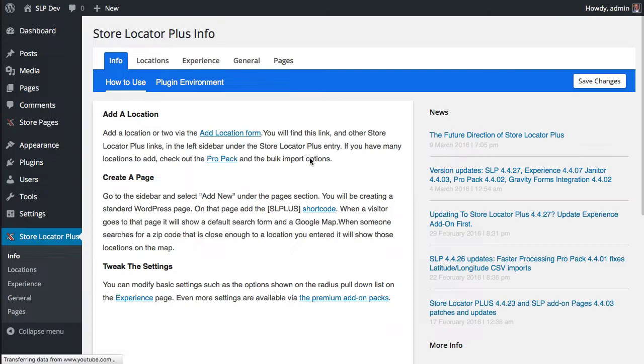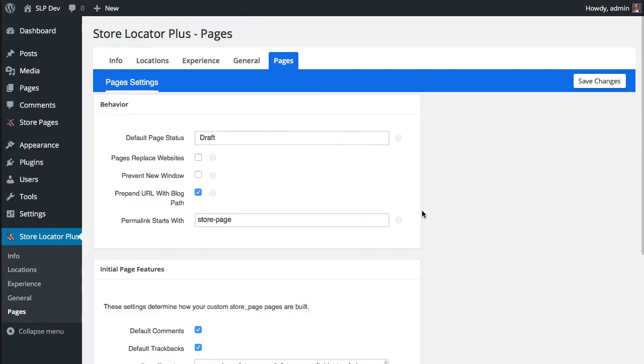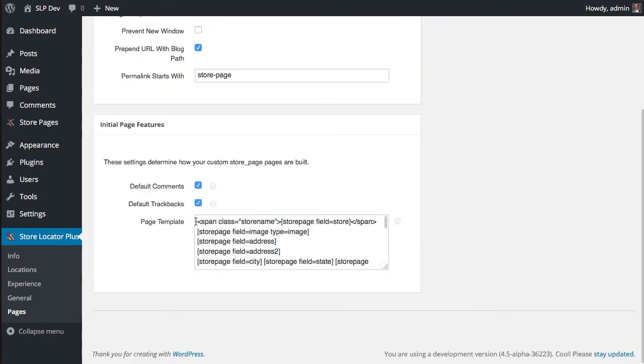One of the issues that was reported by one of our customers is that if you changed a location, the page would be recreated, and in this case it would set it back to draft, and it would also set the page template back to what you see here.